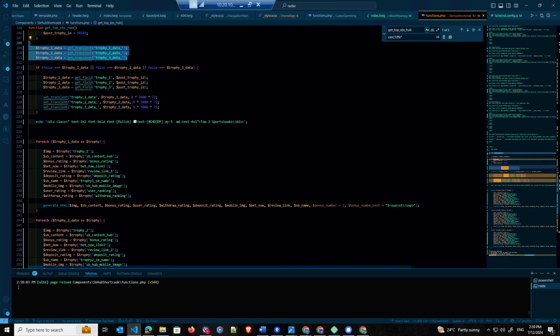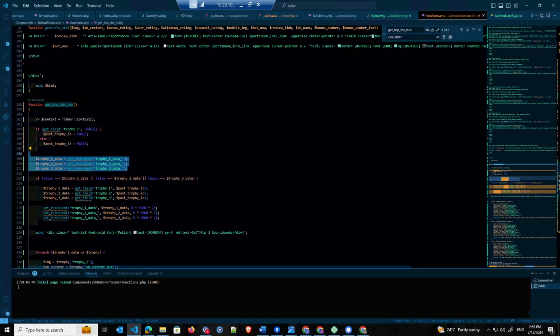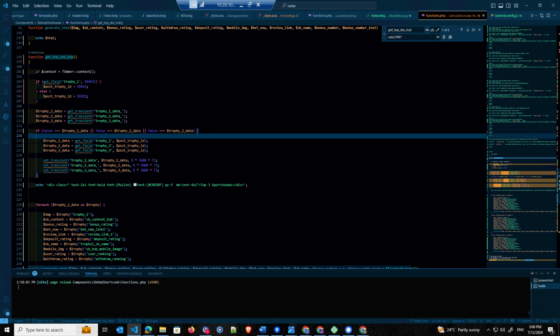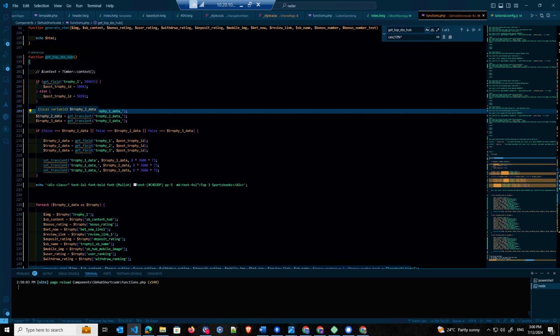And then what I am doing here is getting this data inside a foreach loop. For example, trophy 1 data, then trophy 2 data. So it's basically what I call the database, right?